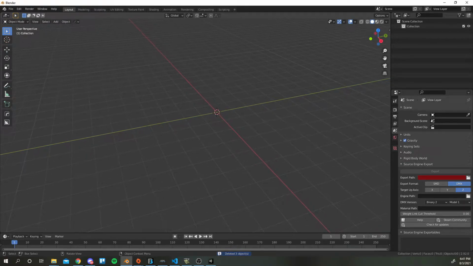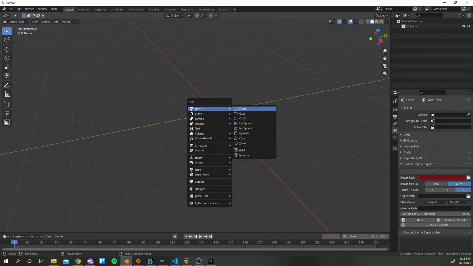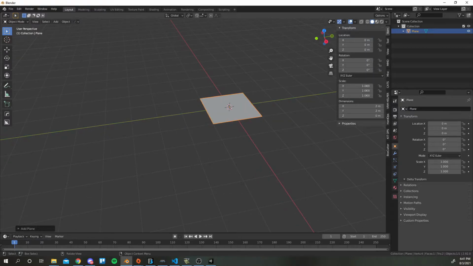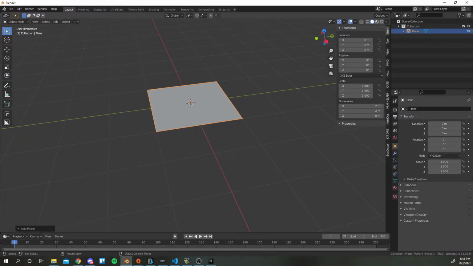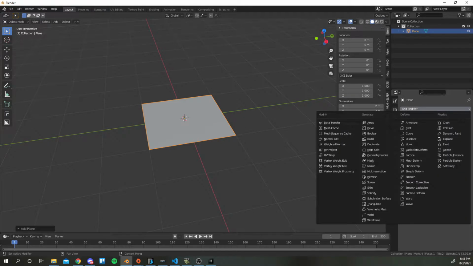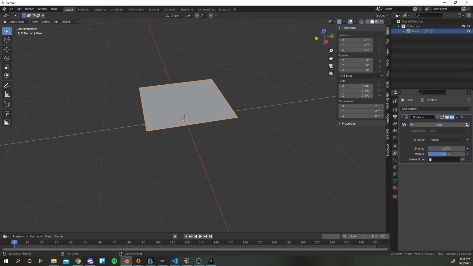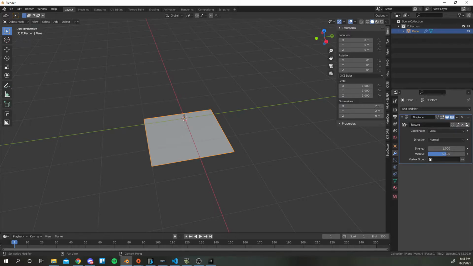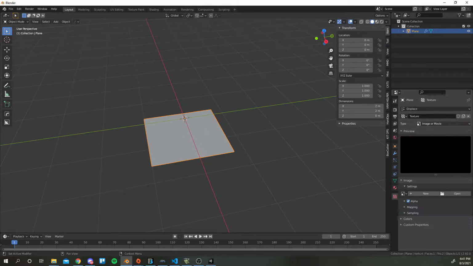And then what I want to do now is I want to make a plane, and I know that it's going to be, I'll size it later. Let's just import the height map for now. So what we're going to need is a displacement modifier. So where is that? Displace. And then I'm going to click on new. And then I click on here so that I can go to the texture. Then I'll click on open.